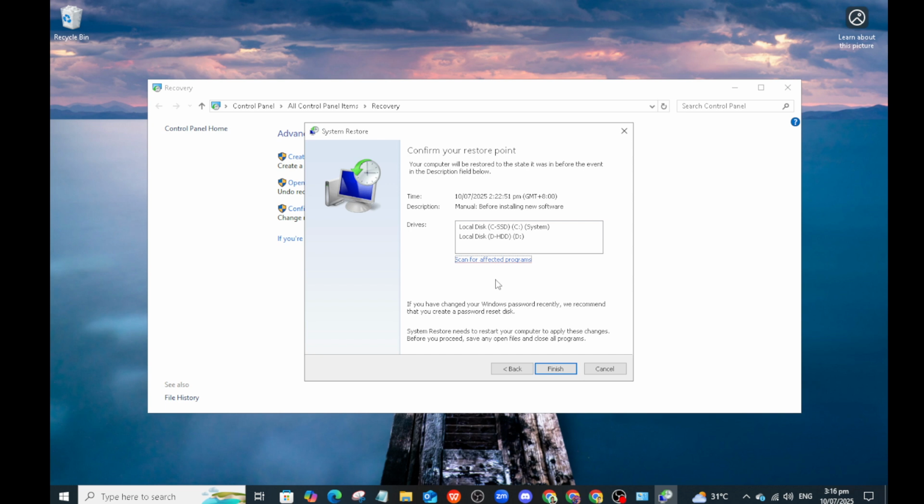This action starts the restore process, during which Windows will take some time to make the necessary adjustments to your system. You might see your device restart during this process. Don't worry, this is completely normal. It's part of the process to ensure all changes are applied effectively.